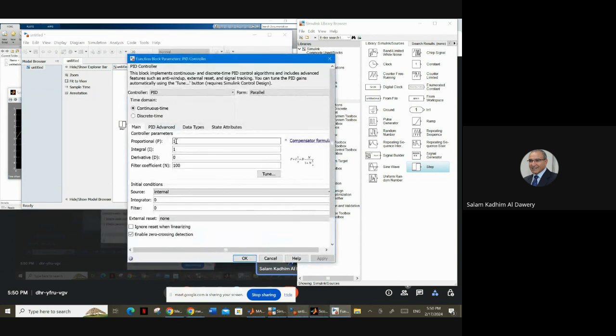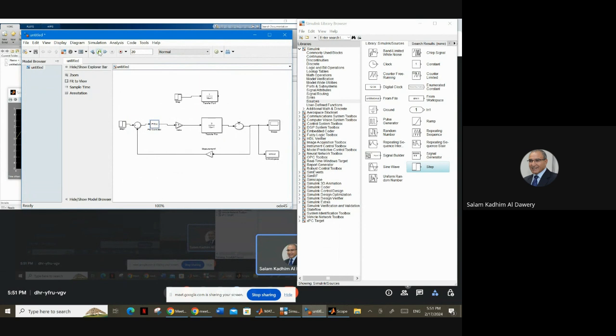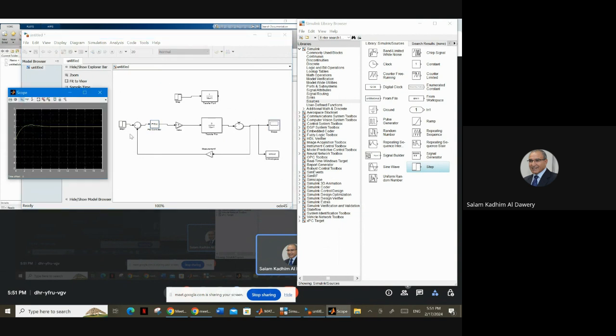Here it is. Let me put the controller gain 2. Let us apply. That's the gain 2. The integral action is left at 1. Okay. And then to run, press the green button until we hear the sound of completion. Now double click on the scoop. You can see now it is getting an oscillation.